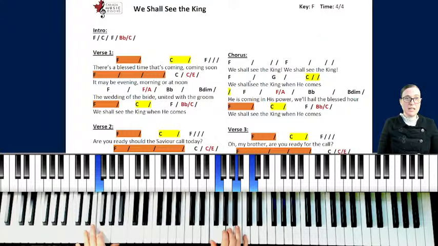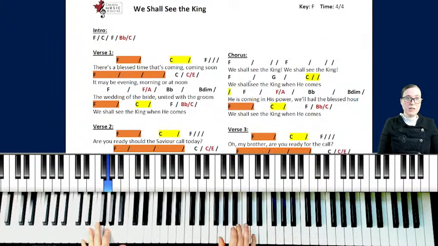We shall see the King. We shall see the King. We shall see the King. So that's just G, B, and D. All white notes. G major.